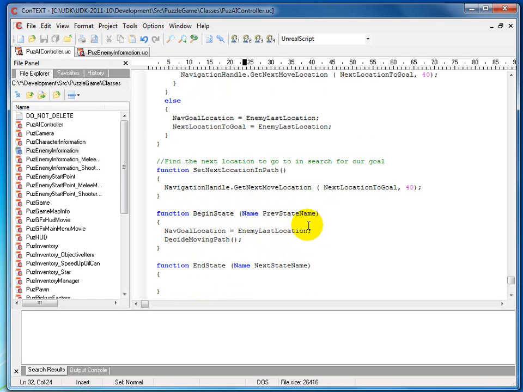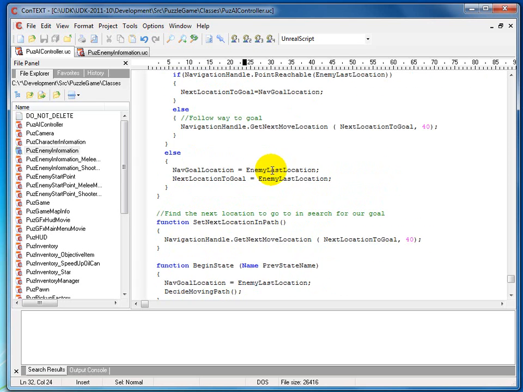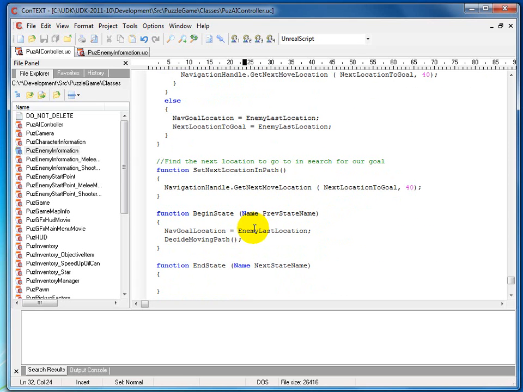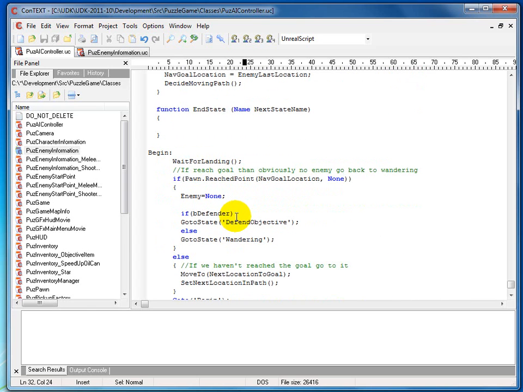And the reason for this is to help avoid any issues where the AI's goal gets hit before we set it inside of our function. So this is a quick set, and we might even want to consider doing this in the check noise state. But for right now we won't worry about it. So we have nav goal location equals enemy last location, and then we call decide path moving path.